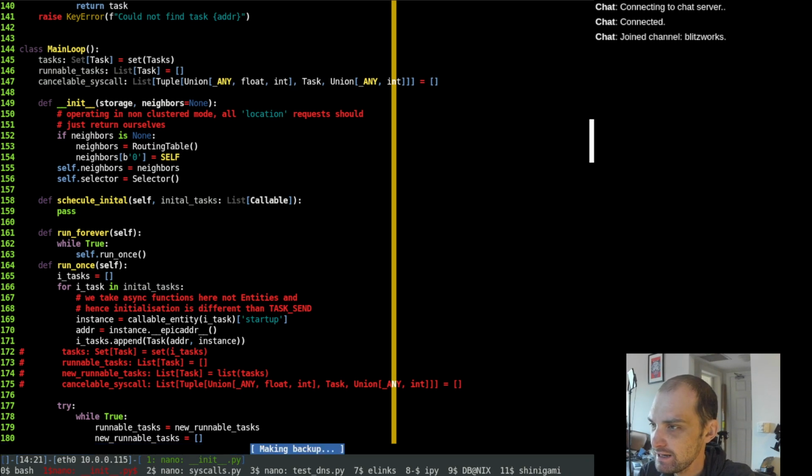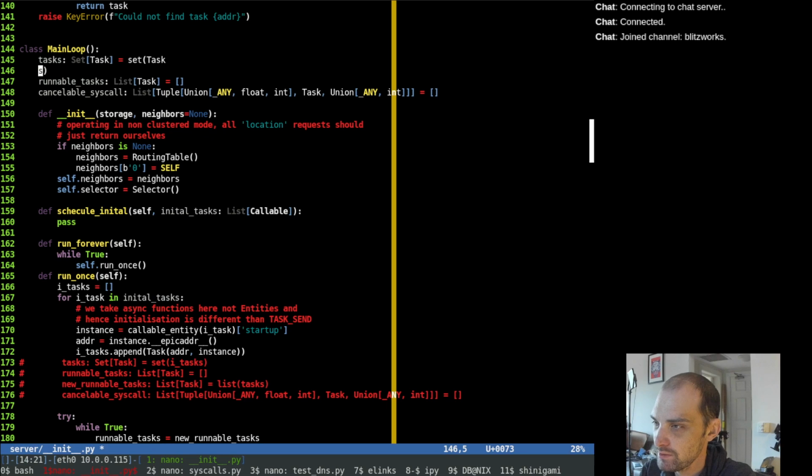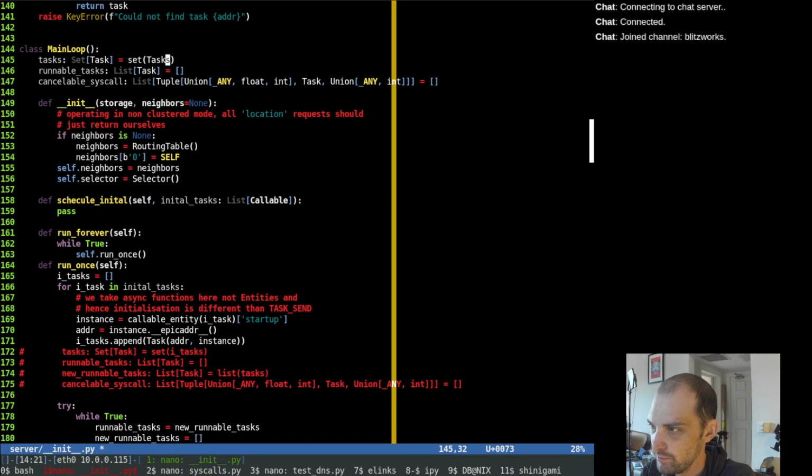The only reason we have, no, that's wrong. Making backup, that's interesting. Maybe that's why. Okay, so I know what. I've been trying to track down that pause for a long time, and that's the first time I've actually got decent feedback on it. So set of tasks. We have to come down here. Okay, I did comment it out. That's good.